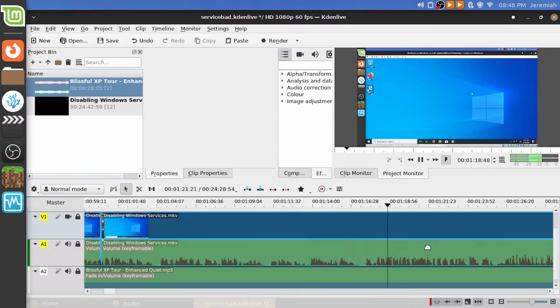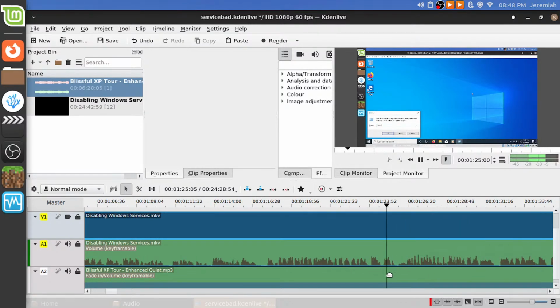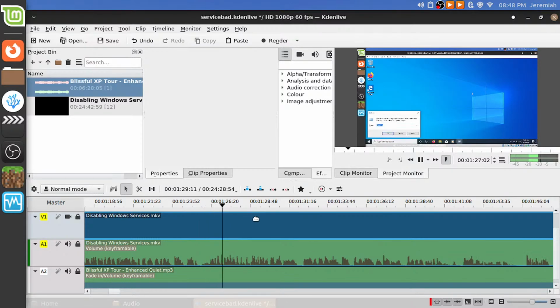So what we are going to do here is we're going to go ahead and run msconfig here. msconfig, if I can spell it correctly, that would be great.